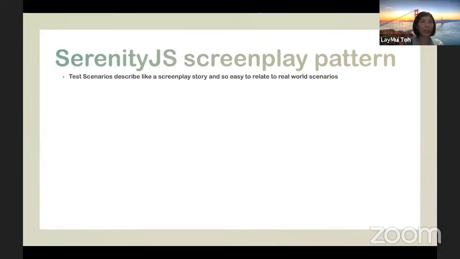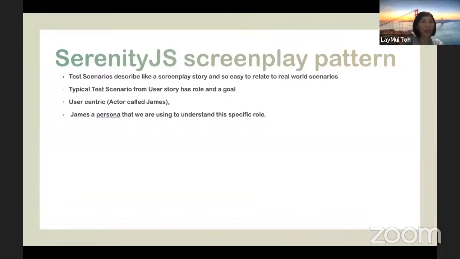As later, even in my GitHub, you will see from the code, the test scenario, the features file uses a Screenplay story. So it's very easy for you to relate to real world scenarios. In a typical test scenario, usually you will have a user story that has a role and a goal. So it's user-centric. You can have a persona, an actor called James. James is a persona, so it helps you to understand the context very easily.